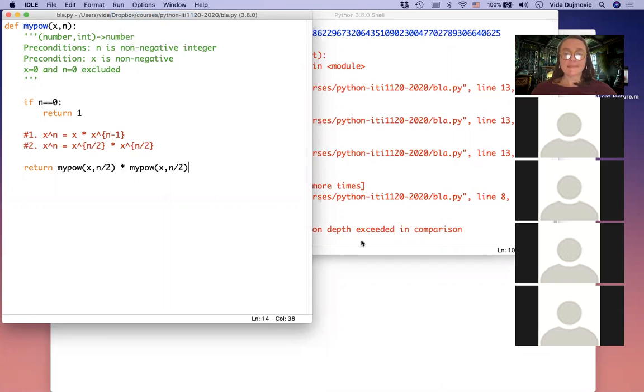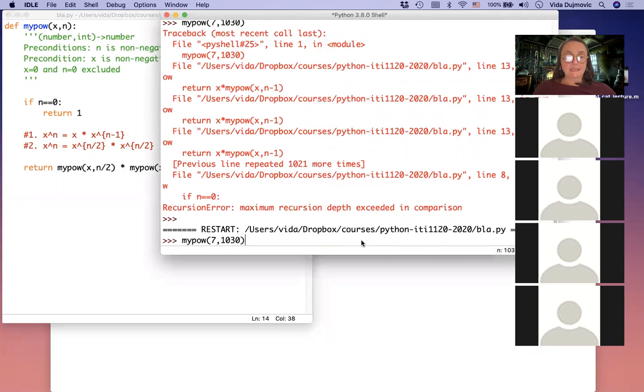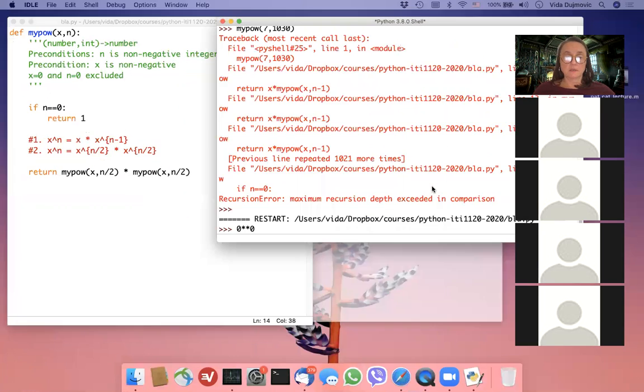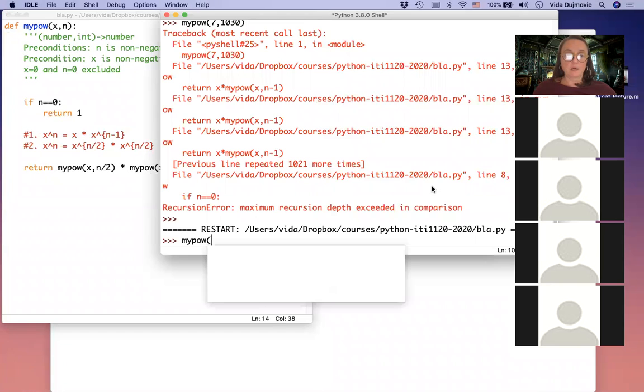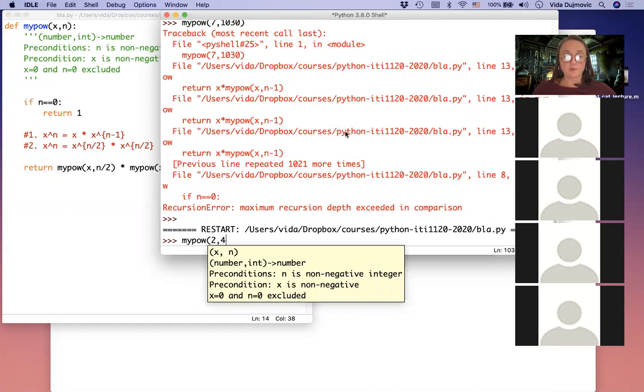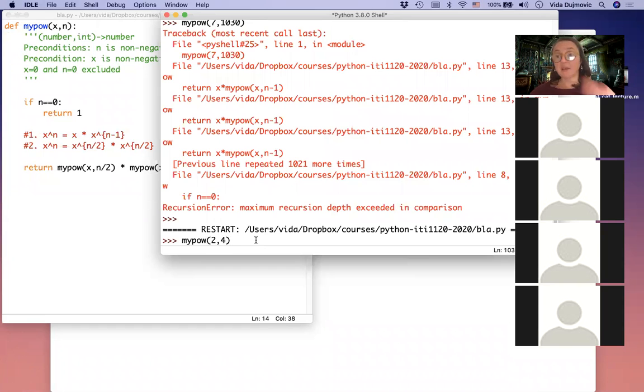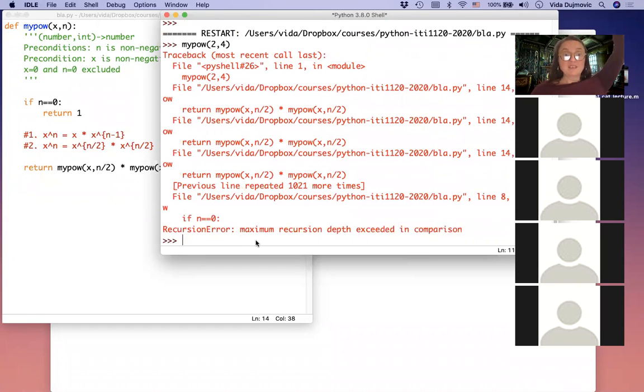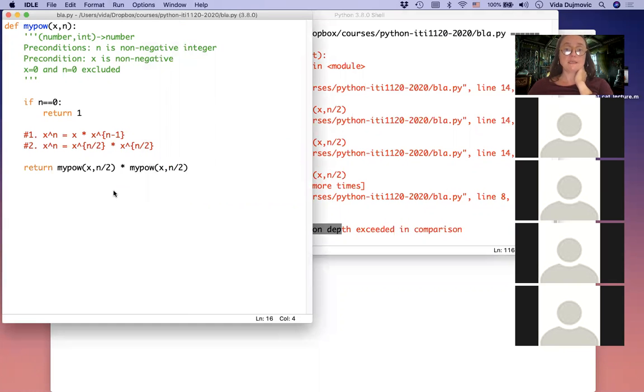Okay. Let's first see if it's working before we test it on the bigger examples, like we did before to see if we improve the height of recursion. But in fact, already on 2 to the 4, it crashes, and it even tells us you're exceeding a maximum depth of recursion. Okay, so it's crashing on a tiny number. Why is it crashing on 2 to the 4? Let's see what we're doing.